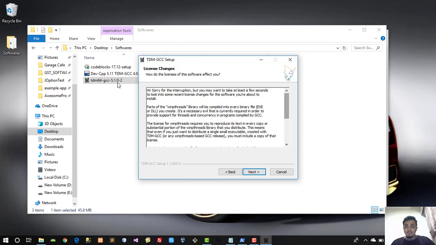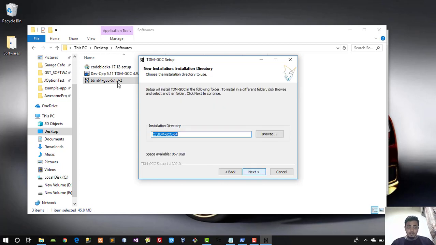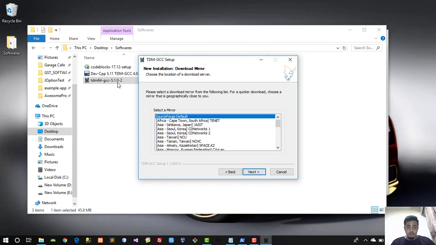Next, a simple installation procedure. The terms and conditions are given. We'll click Next, but before you install, always read the terms and conditions, because there may be some catch. It is showing 867 GB of space available. Then next, we need to select the destination. You can choose the SourceForge default, or even give any place if you want.